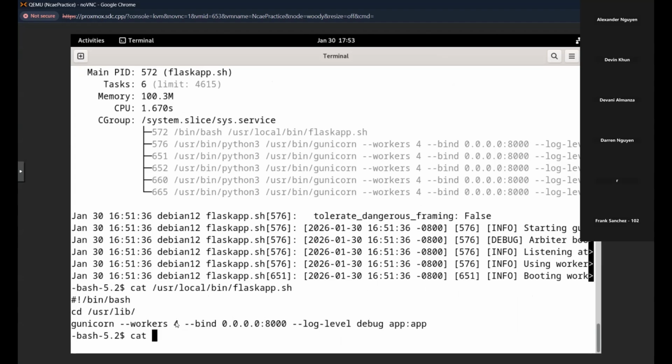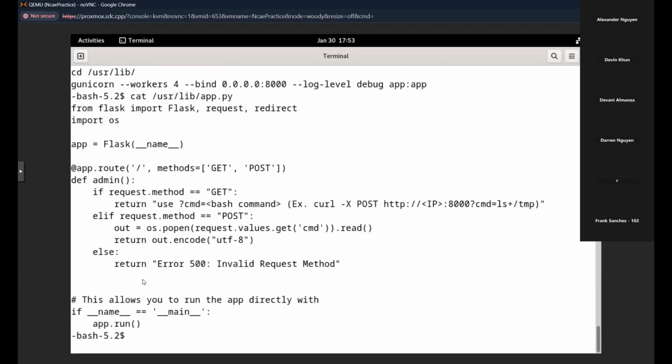So we're going to cat that as well, /usr/lib/app.py. All right. So this is basically the Python code that is running on the web server.